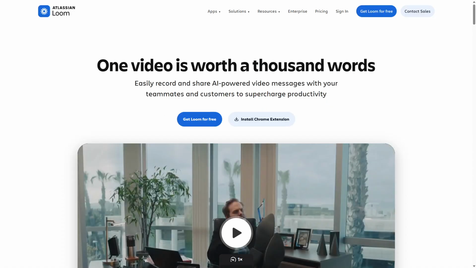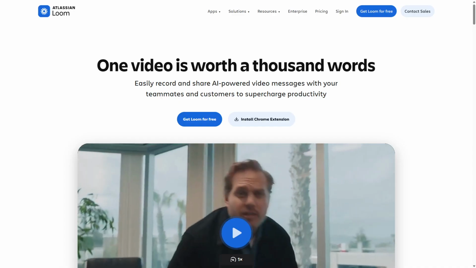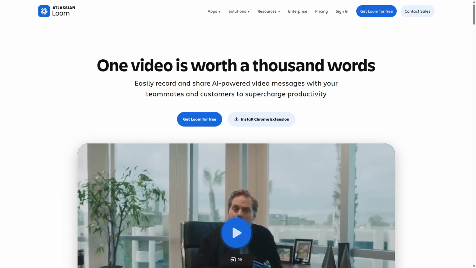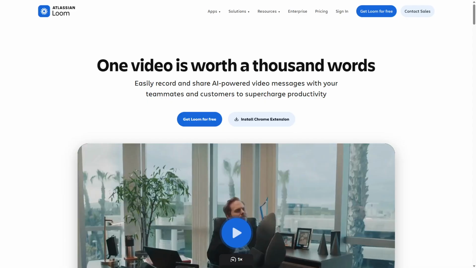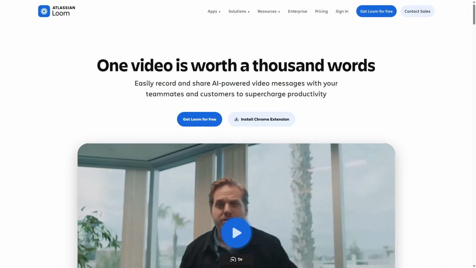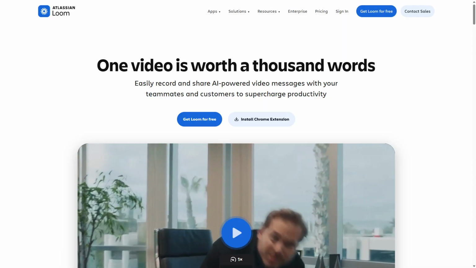In conclusion, Loom is a solid choice for teams looking for a straightforward screen recording tool that enhances communication. However, if you need advanced editing features or have privacy concerns, you might want to explore alternatives. Overall, it's worth trying out, especially if you can start with the free version to see if it fits your needs.